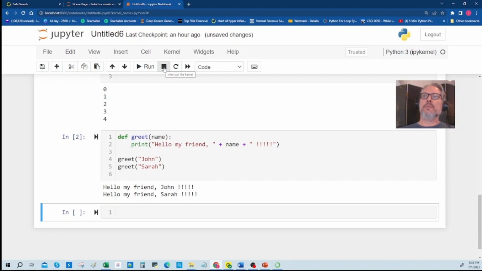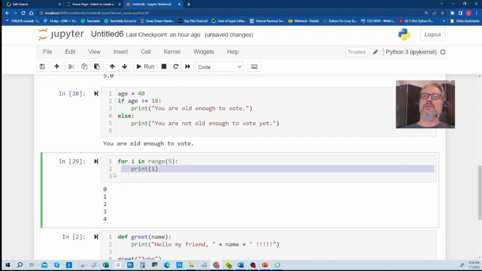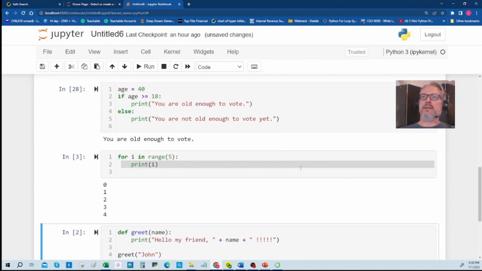This will interrupt the kernel if you hit stop, and then it'll say interrupted kernel. If you want to start again, you can go to a section and hit run, and then it'll rerun that section. Notice the kernel is open, so there's not any issues with the kernel at this time.